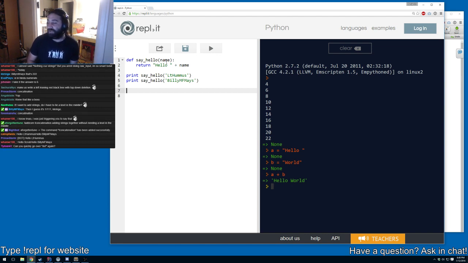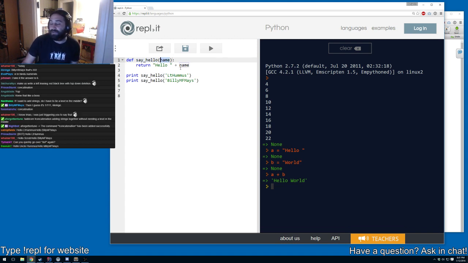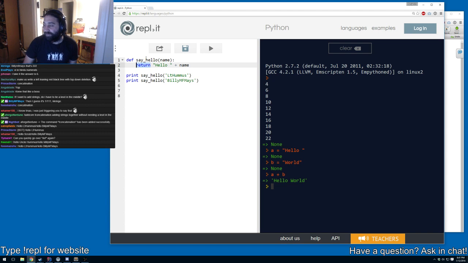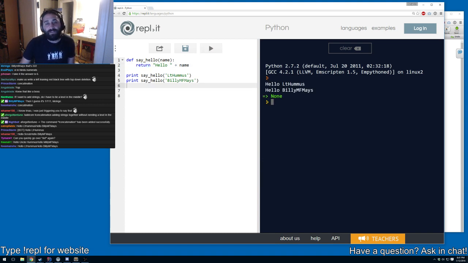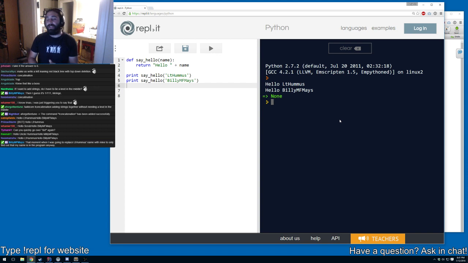Can I quickly go over def? Yeah, so def defines a function. So this line 1 says, I'm defining a function called say_hello that takes a single argument, and the argument is called name. And then return is what we pass back to where we called it. You're letting Python know that you're going to start naming a function. Correct. So yeah, people have got it right. It says hello Lieutenant Hummus, hello Billy Mays.